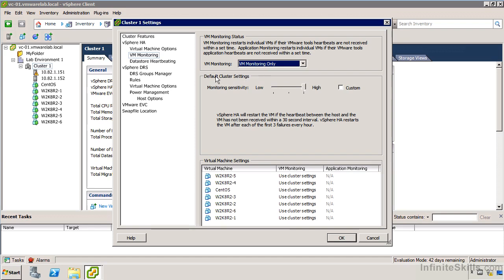And then you'll also notice we can specify the monitoring sensitivity. So if we have a high sensitivity, it will look for virtual machines that are not responding for 30 seconds, and we'll restart them up to 3 times an hour. If we go to medium, we can see that it waits 1 minute to restart the virtual machine if the heartbeats aren't met. And then we can see that HA restarts the virtual machine after 3 failures per day.